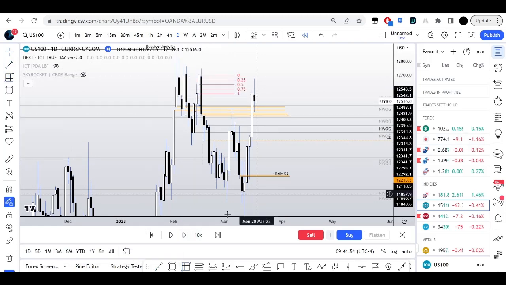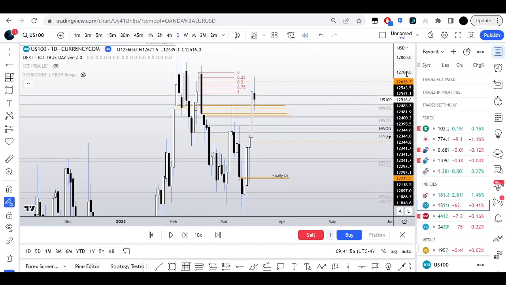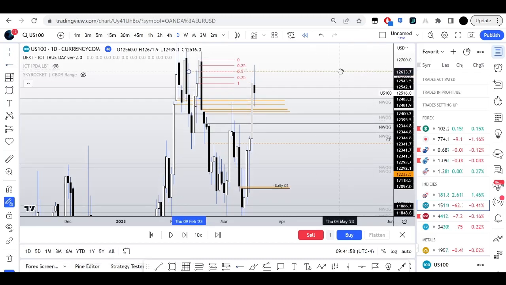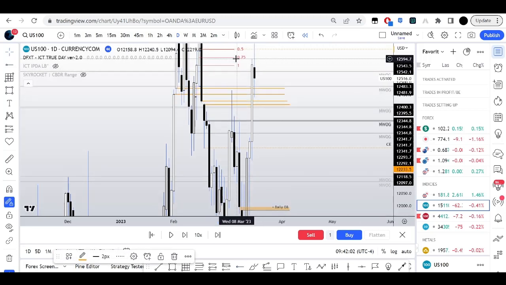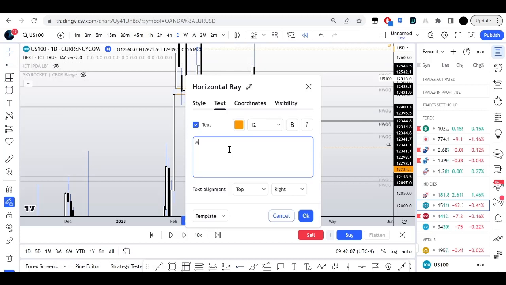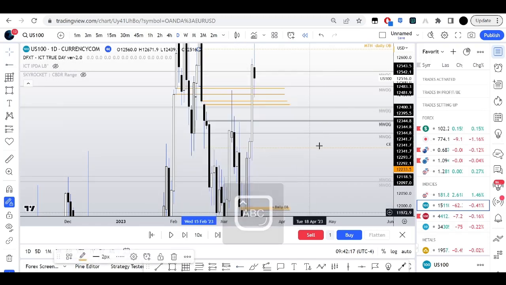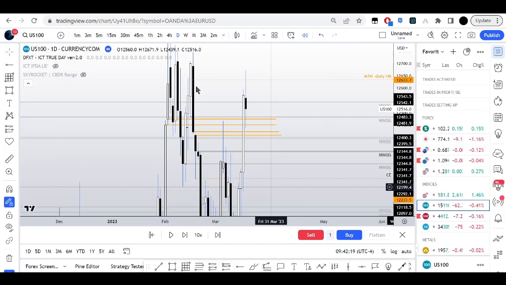Boom. I like to use these little horizontal arrays. That way I could annotate what it is over here, and that way when I go to my lower time frame charts, I can see that on the right, whatever array that is. So I have that right there, and then I could put right here mean threshold of bearish, negative OB, daily OB, right? I do something like that. So there we go, right? I have that there, right?